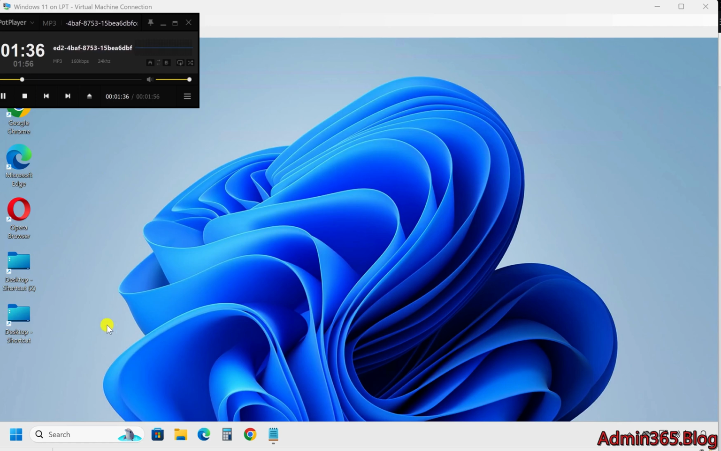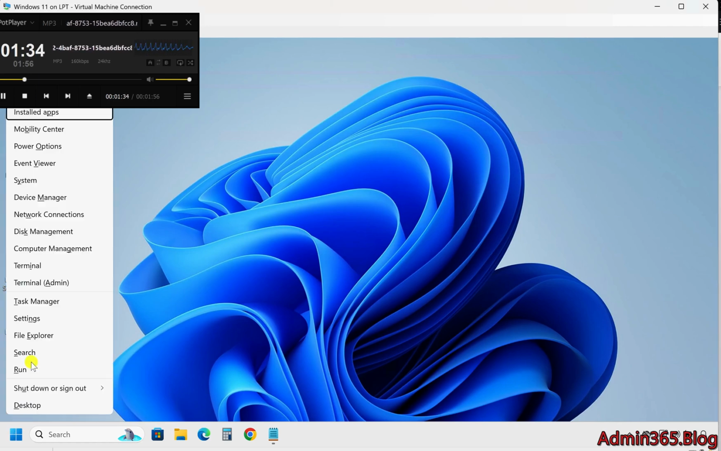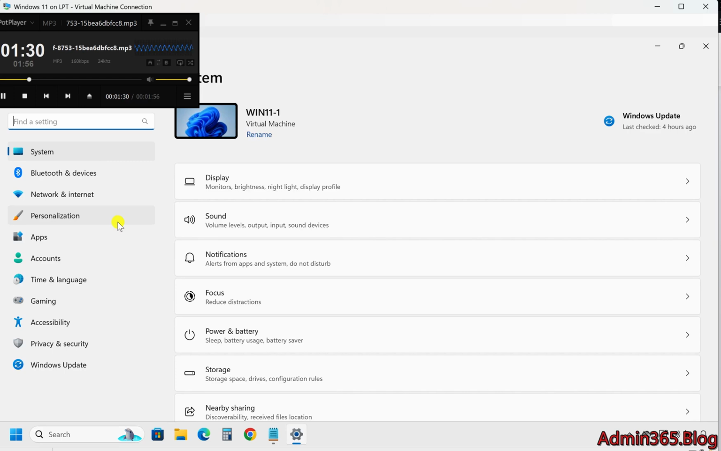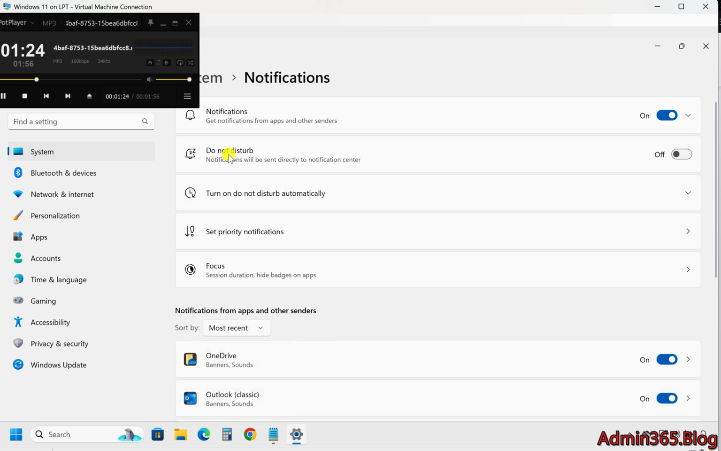Steps. 1. Open Settings. Click on the Start menu and select the Settings icon, the gear symbol. 2. Go to System Settings. In the Settings app, click on System from the list on the left-hand side. 3. Access Notifications. Select Notifications from the menu under System.